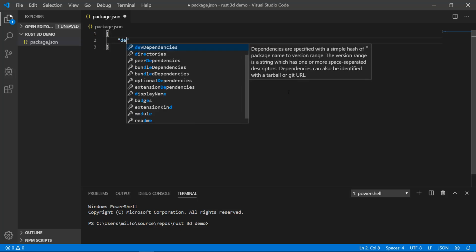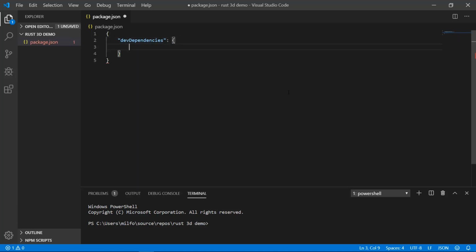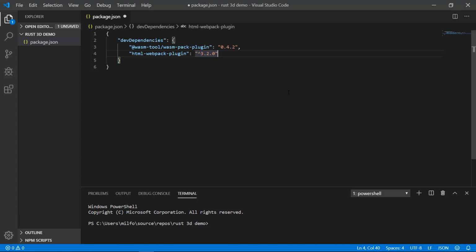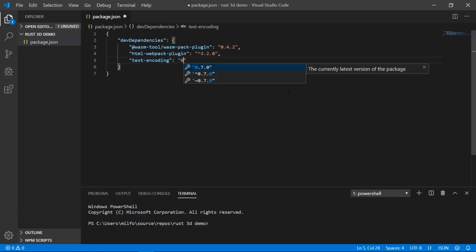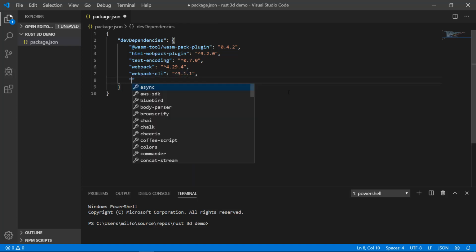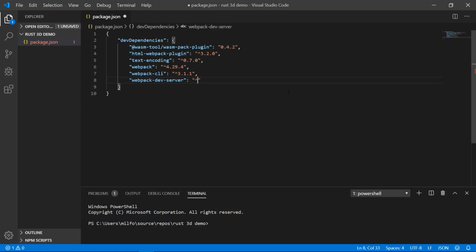Let's import some development dependencies to make this a more immersive development experience via something called Webpack. I'll first need a WebAssembly plugin, or WASM, which allows Rust to be used in the browser. We'll also need an HTML Webpack plugin, a text encoder, Webpack itself, Webpack CLI, and Webpack Dev Server. If I've lost you already, don't despair. This effort will be well worth it, and it's just a one-time boilerplate.